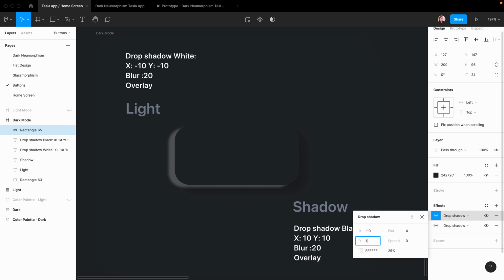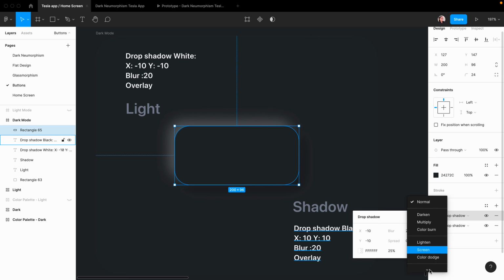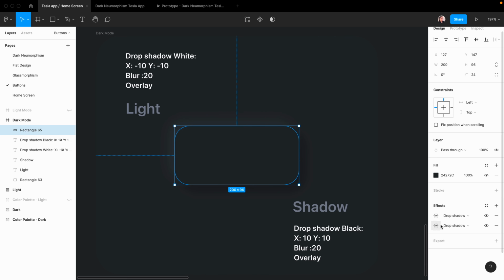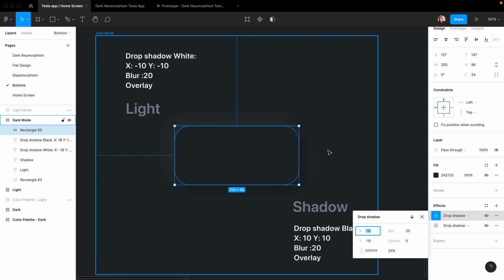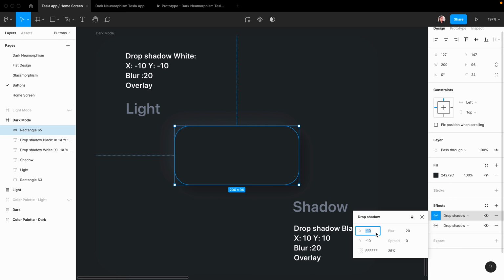So negative 10 and negative 10. And the blur is double, so it's 20. So use overlay, and then that's it. So the rule is take the same color as the background. The number of the value position should be the same. And to make the blur very smooth, it should be double.